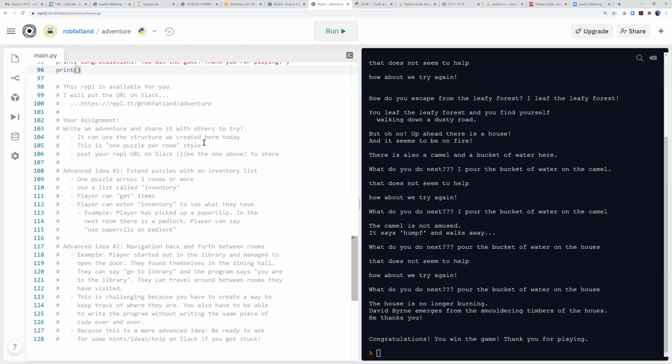Your assignment is, should you choose to accept it, since it's a club, it's not like homework that you have to do, but I'm using the word assignment to make it feel like something official to do. Write an adventure and share it with others. You can share it with your coach and with your fellow players. You can use the structure that we created up above. This is the one puzzle per room style, right? What do you do? And then you can post the URL of your solution on Slack if you like.